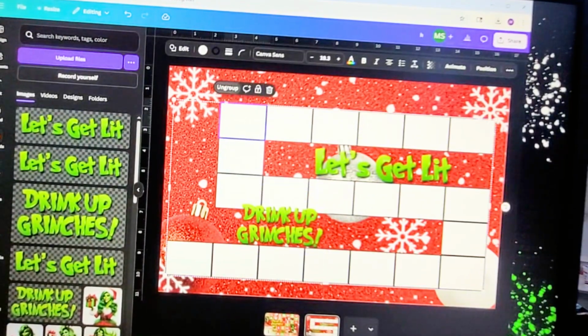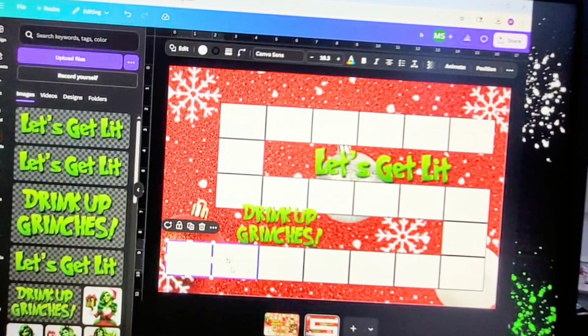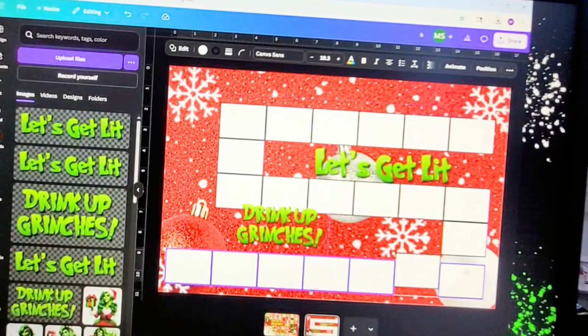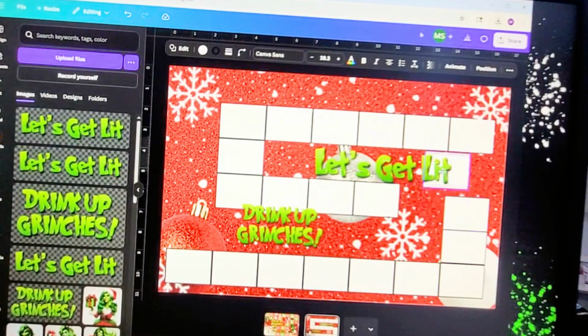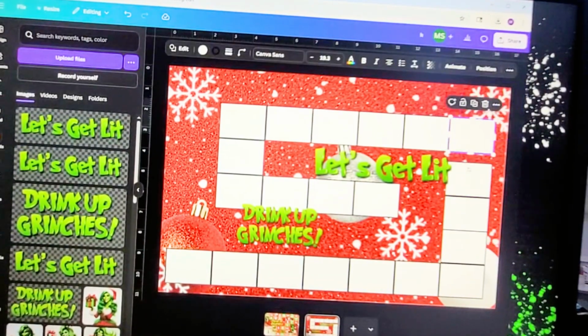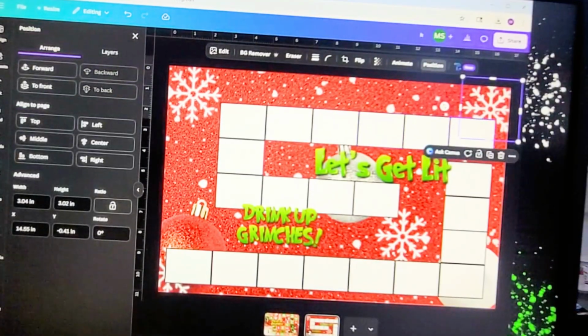So I'm going to ungroup these because I want to make a space so that I can fit drink up Grinches. And I'm just going to move it down a little. And as you can see, as I was speaking of earlier, it didn't grab them all. But now that you see that line, it's showing that they are all lined up. Okay. So I'm going to change the board. And that's not to the back because it's highlighting. There we go. All right.